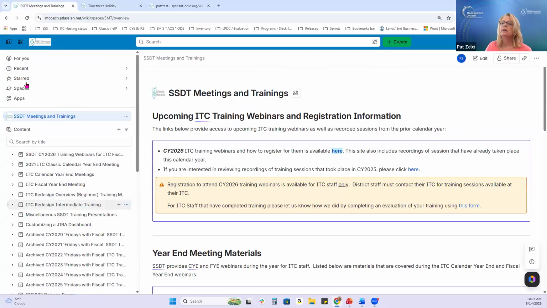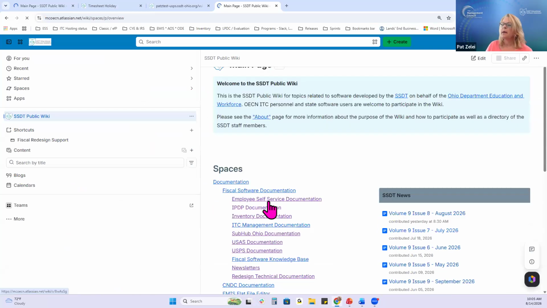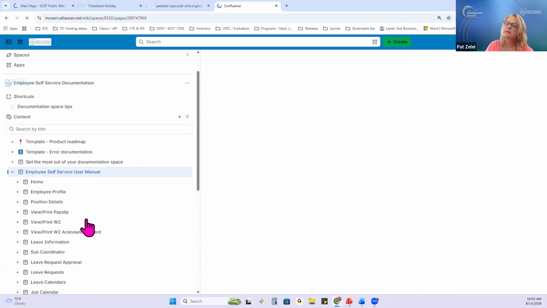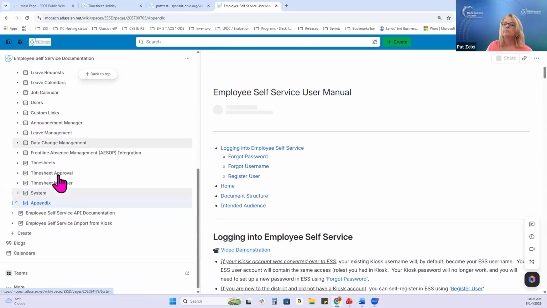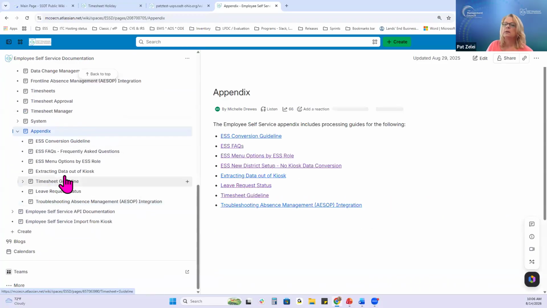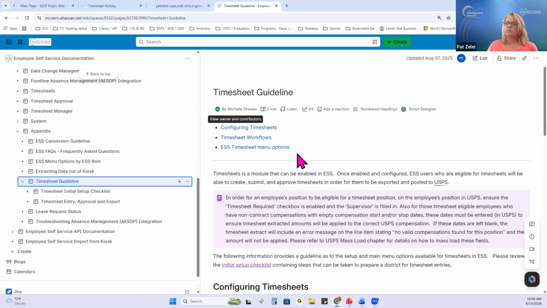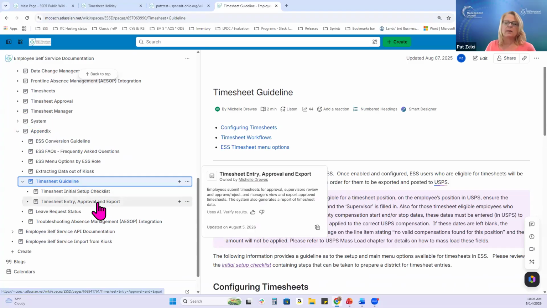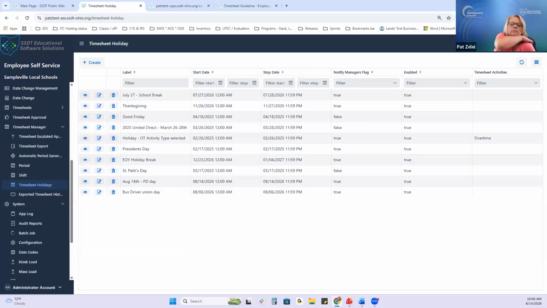So in the appendix on that timesheet guideline, we talked about these, an initial setup, and then we're going to go to the timesheet entry, approval, and export, and then come back to the escalated approval after we talk about that.